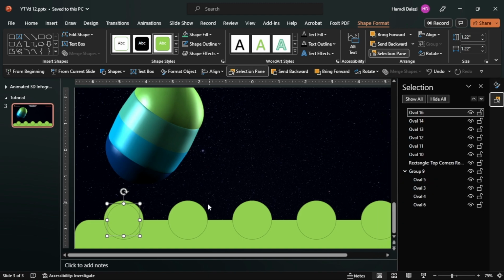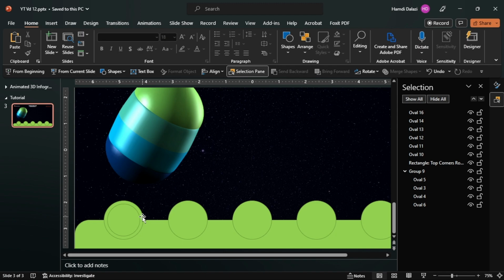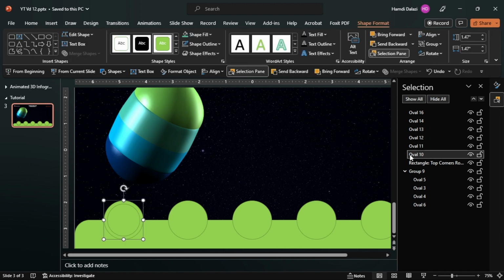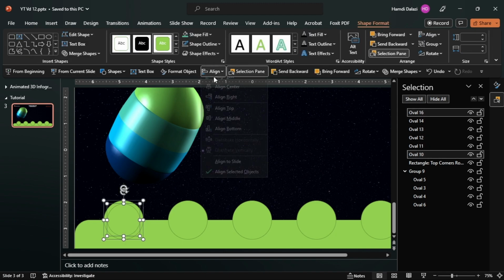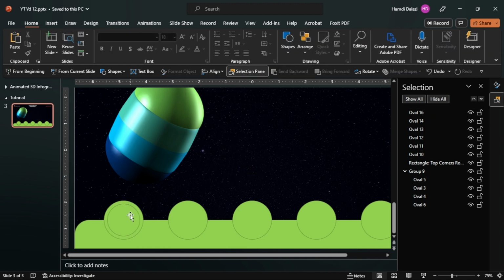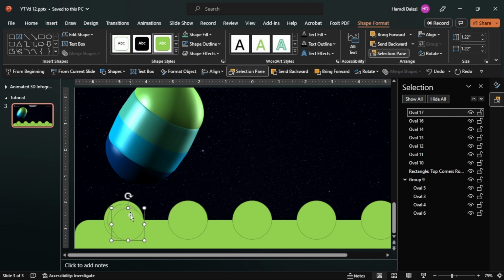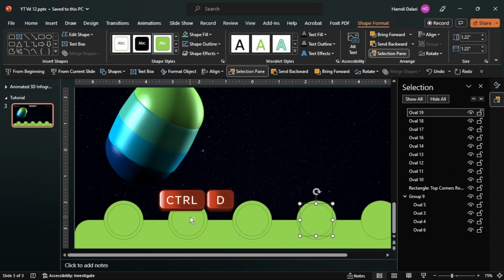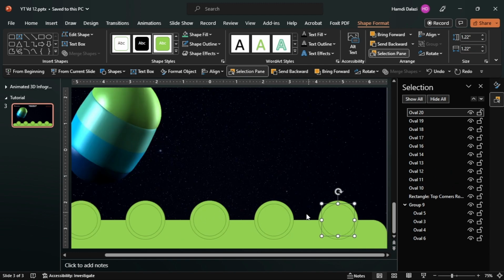Select the other circle. Select this first. Select the other circle. Okay, now let's align to the center, align to the middle. Okay, just to ensure it's properly aligned. Now let's duplicate this. Let's repeat the process. Let's align. Okay. Now let's duplicate, duplicate, duplicate. Okay.